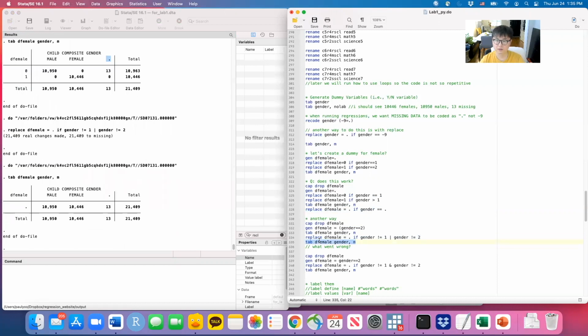But something went wrong here, right? Something went wrong here. Why? You know, this is the OR operator. And that's because if you do an if statement with OR using missing values, it can be a little bit tricky. Like if it's not equal to 1, that's male, right?